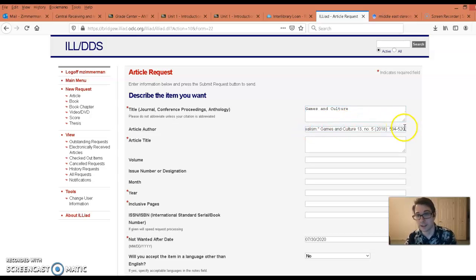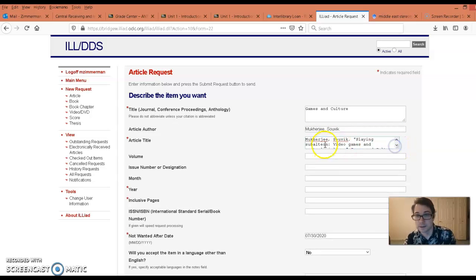Article author, again, I'm just cutting and pasting and taking out the things that are not what we're looking for. It's the name. Article title, Playing Subaltern: Video Games and Postcolonialism. It was volume number, let's see, 13.5. So you can just go 13.5. The year was 2018. And then just hit the inclusive pages. And that is all set.